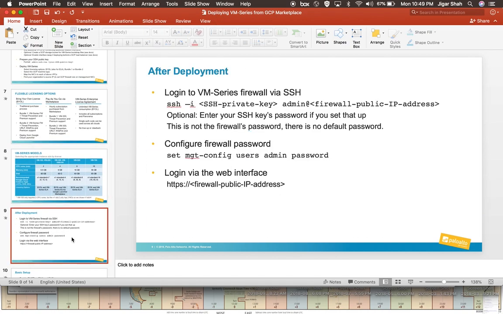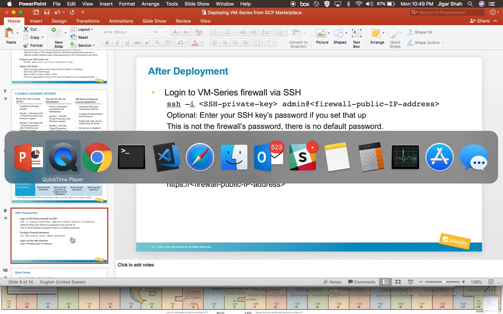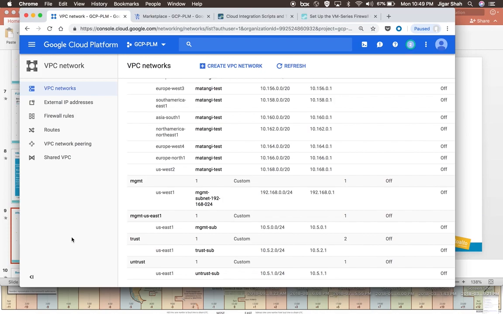Okay, and then there are some after deployment steps. So that said, let's go and look at the setup. So here, if I go to my VPC in the GCP console, I've created 3 VPCs: the management network, the trust network, and the untrust. So each of these have subnets created under them where the interfaces will connect into. So 10.0.10.5.0 is my management, 10.5.1 is my untrust, and then 10.5.2 is my trust network, which is on the private side. So that's the VPC setup.